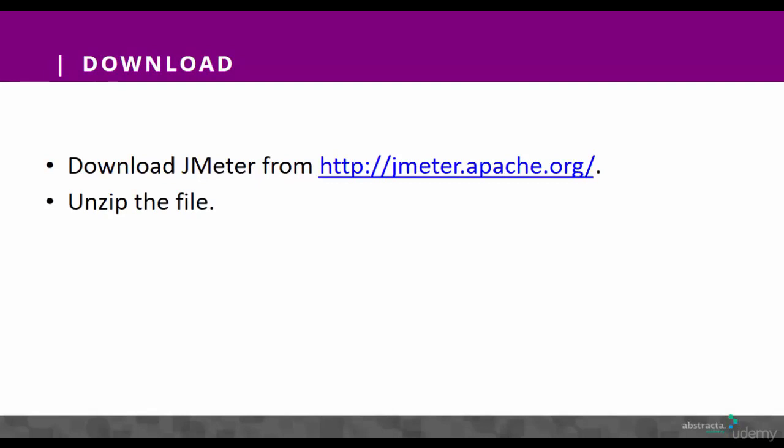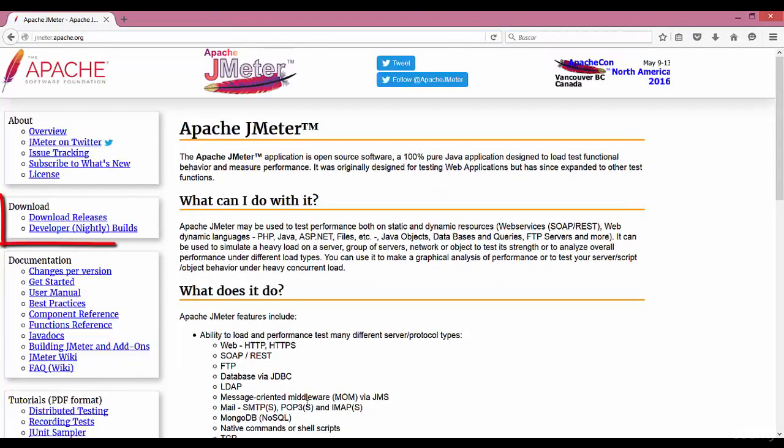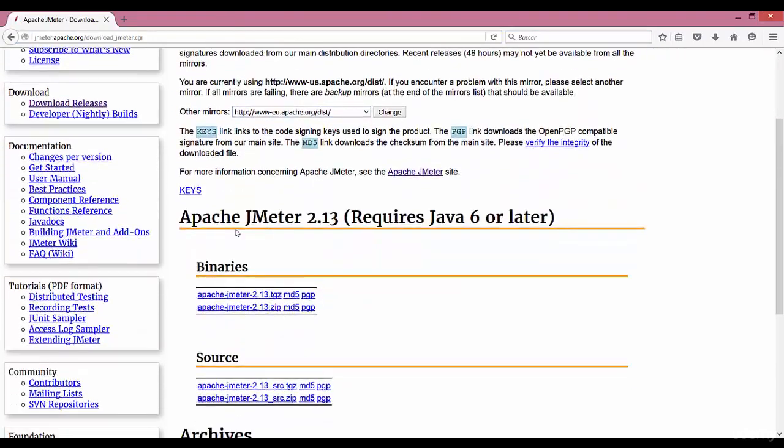So let's go to JMeter's site. We're going to have to go where it says download releases on the left side of the screen. And we're going to download the zip file from the section binaries. Let's just click on it and it will start the download. I previously downloaded because it takes a while.